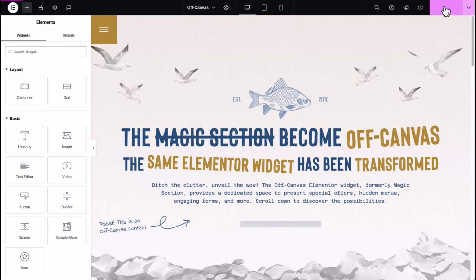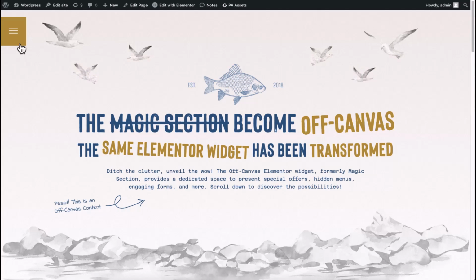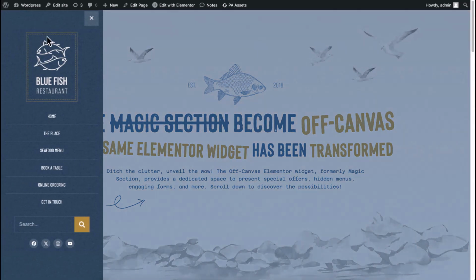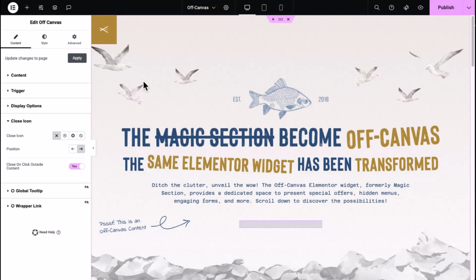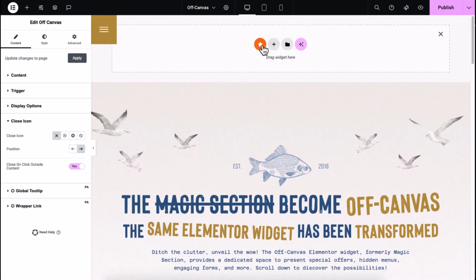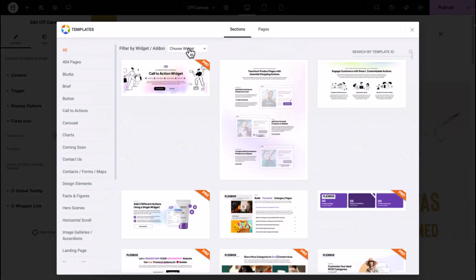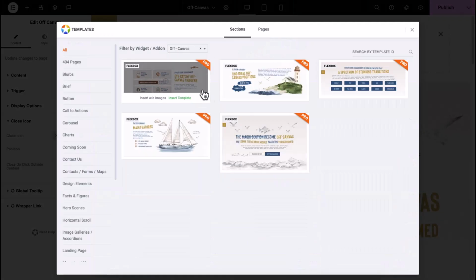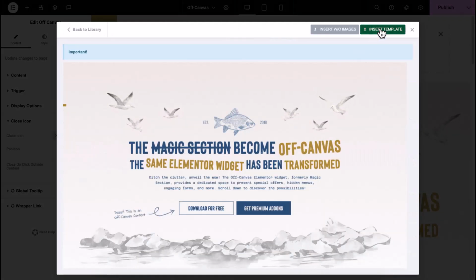Once you're satisfied with your customizations, click Publish and preview your page to see how the off-canvas panel looks and functions. To use the same template from our demo page with pre-designed layouts, simply insert it into your page using Premium Addons templates. Click the button in the editor, select the template, and customize it to fit your site.